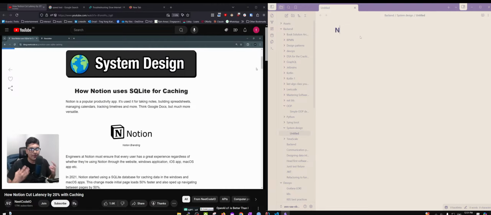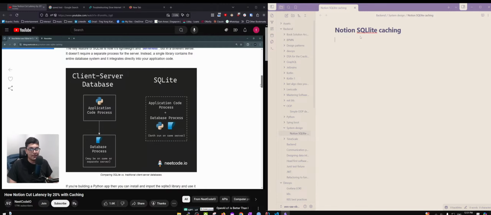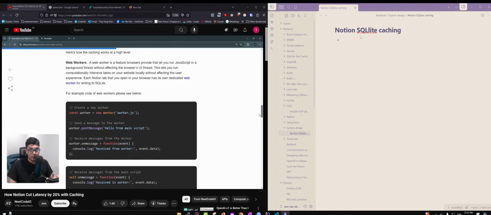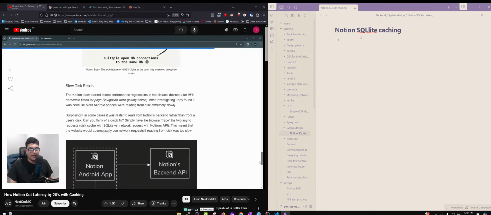If you know me, you know my style is very hands-on. I like to draw. That's what we're going to do. We're going to go through kind of the background, talk a little bit about what SQLite is, how it's used in the browser, how Notion uses it, a little bit about web workers. We're going to be doing some coding for that, and a few more diagrams.